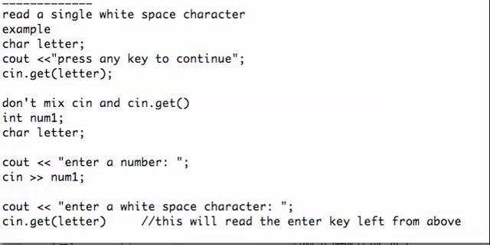Sometimes we need to leave a message on the screen for the user to press any key to continue. Maybe we've got a document full of text and we want to allow the user to control scrolling down on the screen so he has enough time to read this long text document. So imagine this. I say char letter and I say cout, press any key to continue.